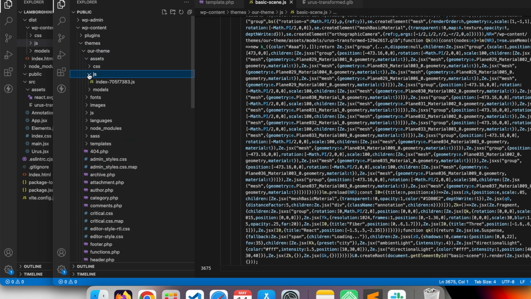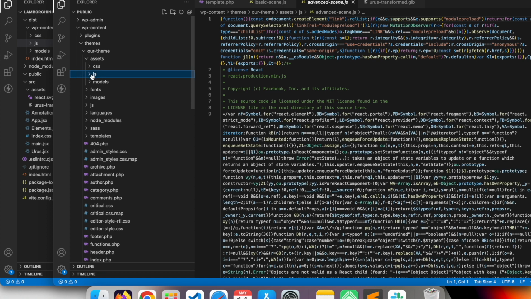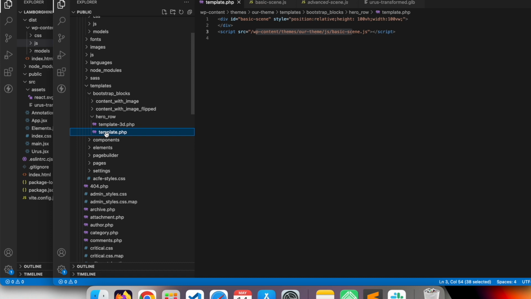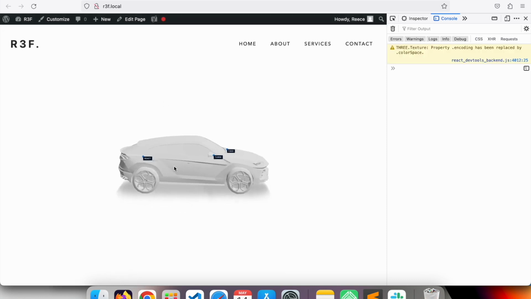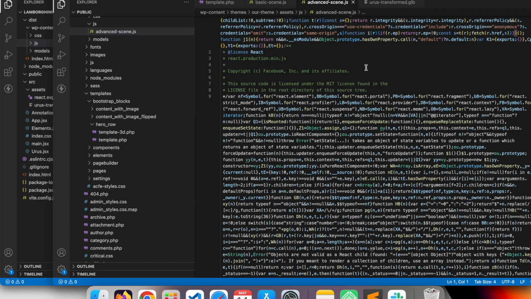assets, we've got our JavaScript file, which we can call advanced scene, and then we just need to link up bootstrap components, hero row, and instead we can update this path to be /assets/js/advanced scene. If we give this a refresh, we'll see that's now working, and that's automatically done without having to update the links manually within the compiled JavaScript.